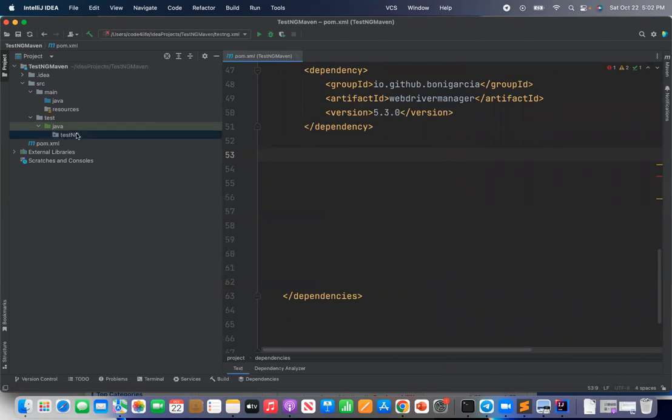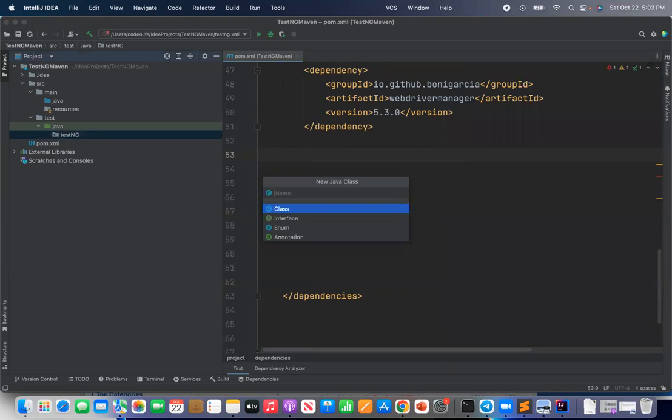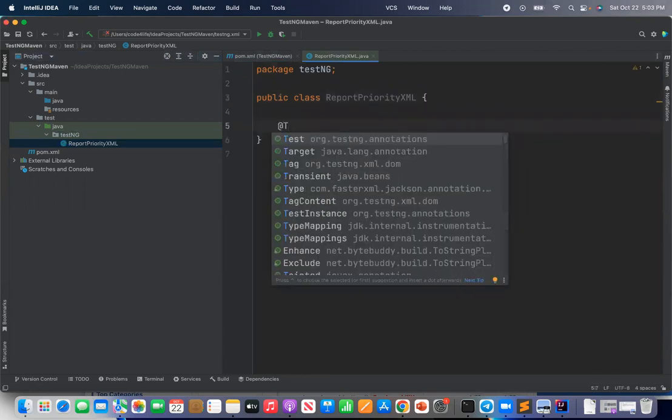And now let's get to how we can use the TestNG priority parameter. So let me name this class report and priority, and I'm going to call this XML report priority XML, because I will show you how to generate the report, how to use the priority parameters, and also how to execute your test cases from the XML file. Okay, so let's start first with the priority parameters.